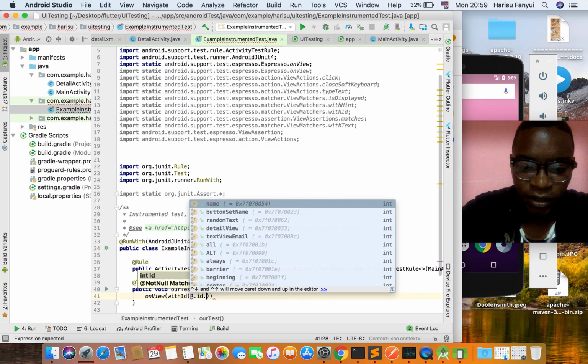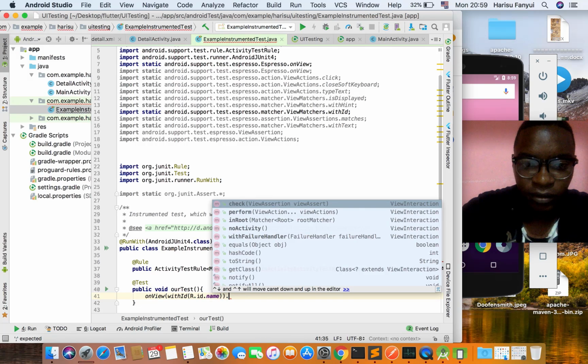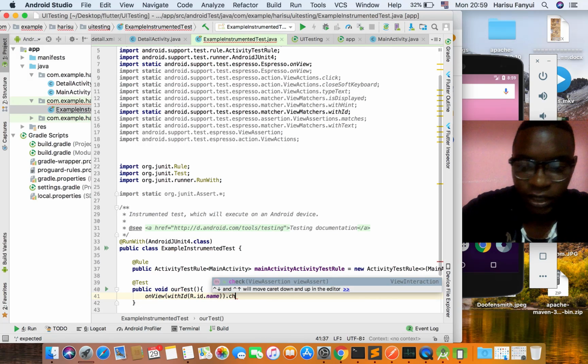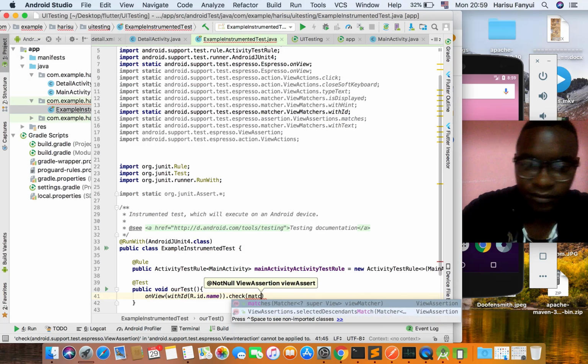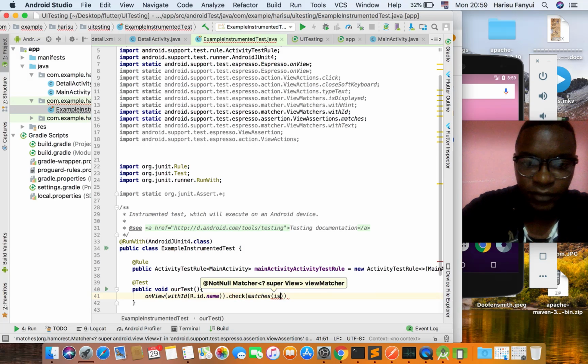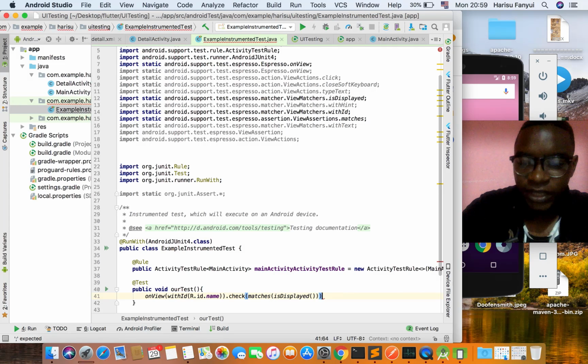R.id.name, that's the name of the edit text. Dot check. We want to check whether it is displayed. So check matches isDisplayed. So we are checking whether the view is displayed.